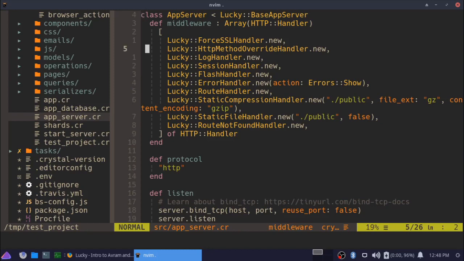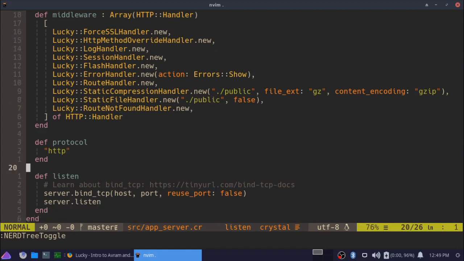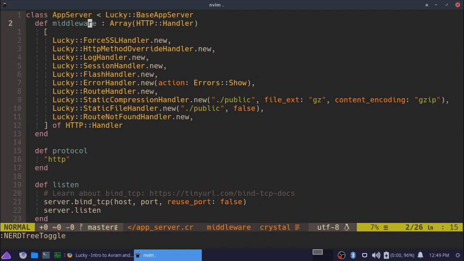App server. So this is where you'd put middleware if you're going to load middleware in. You can see it has a whole bunch of default middleware. So we've got a force SSL handler, HTTP method override handler, log, session, flash, error, route, static compression for compressing static files before serving them, static file handler for public. If you wanted to change the public directory to another path, you could just change these and update it in the Laravel mix file, and you should be good. Route not found handler, and you can add any of your own handlers in there. They just have to inherit from a Lucky handler or something like that.